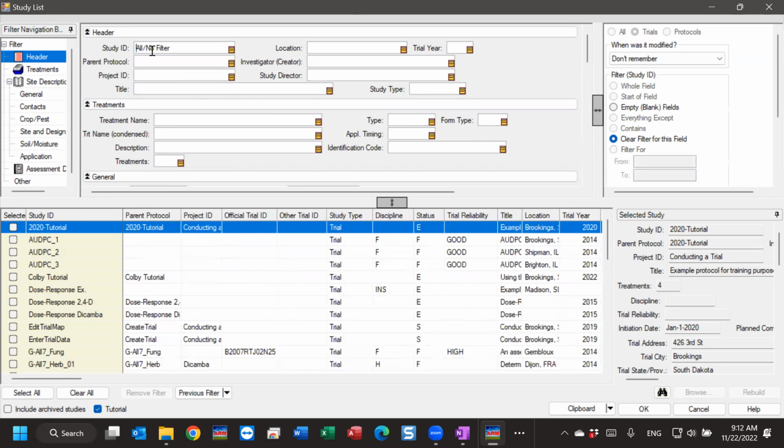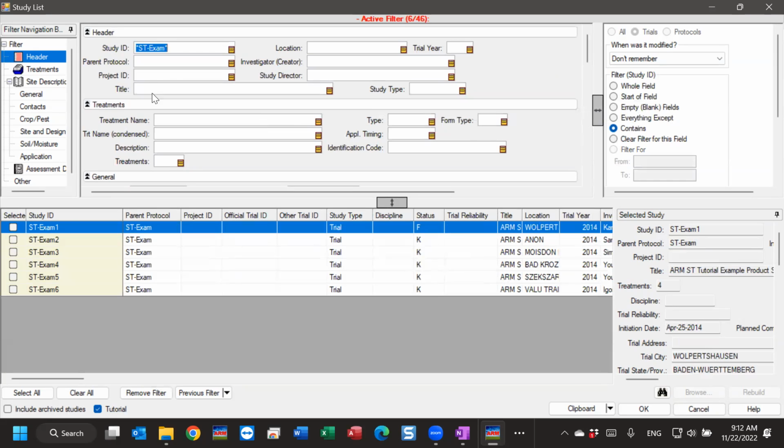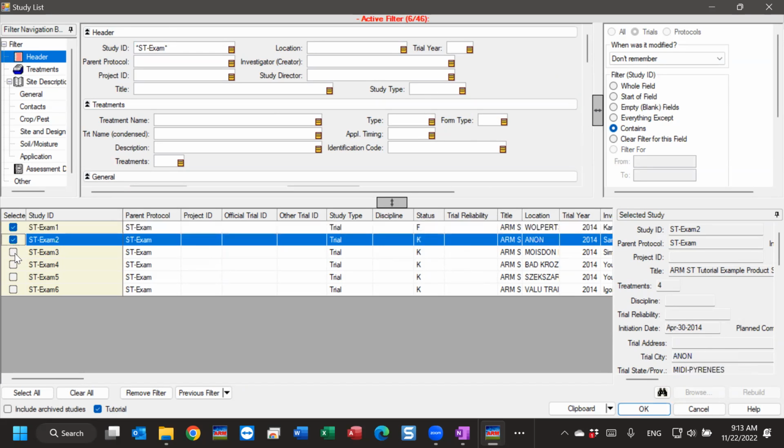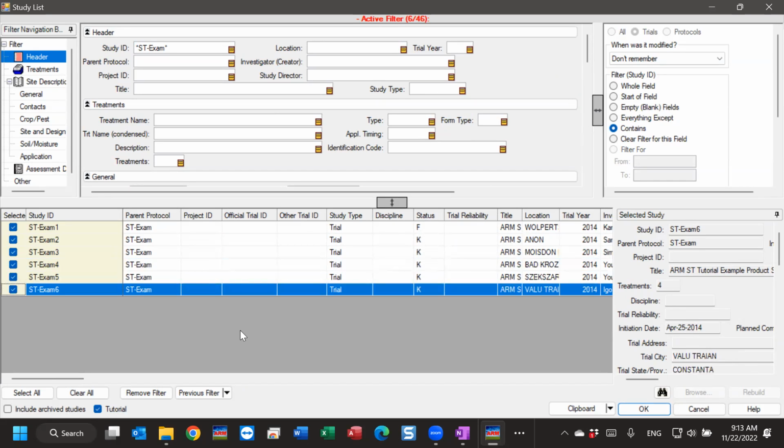So for me, I'm just going to type in a study ID and do a contains search. We have a list of example files for ST. They work very nicely for an introduction like this. So I'm just going to filter. This gives me the list of only the trials that contained that text within the study ID, which made it very easy for me to find.